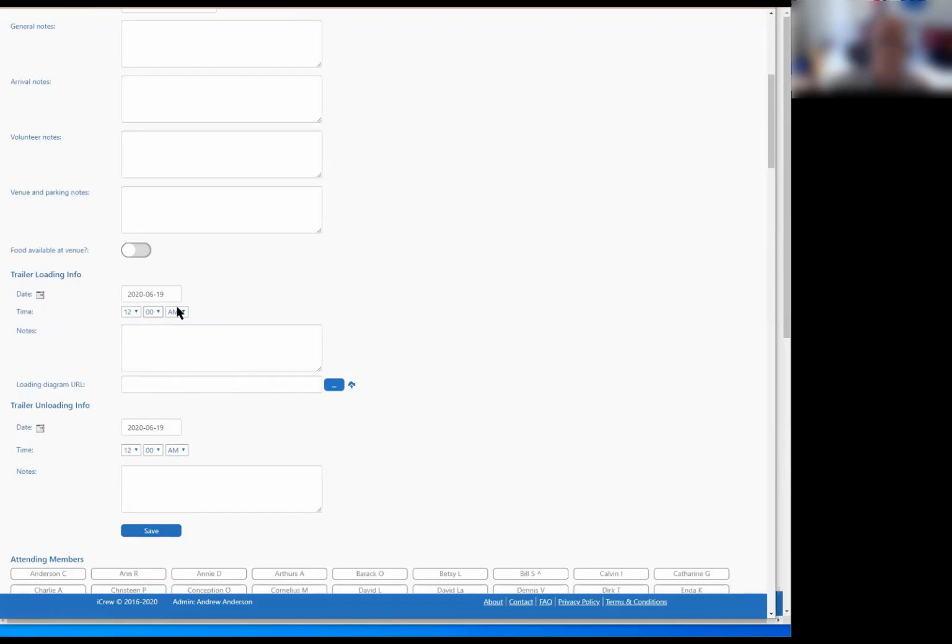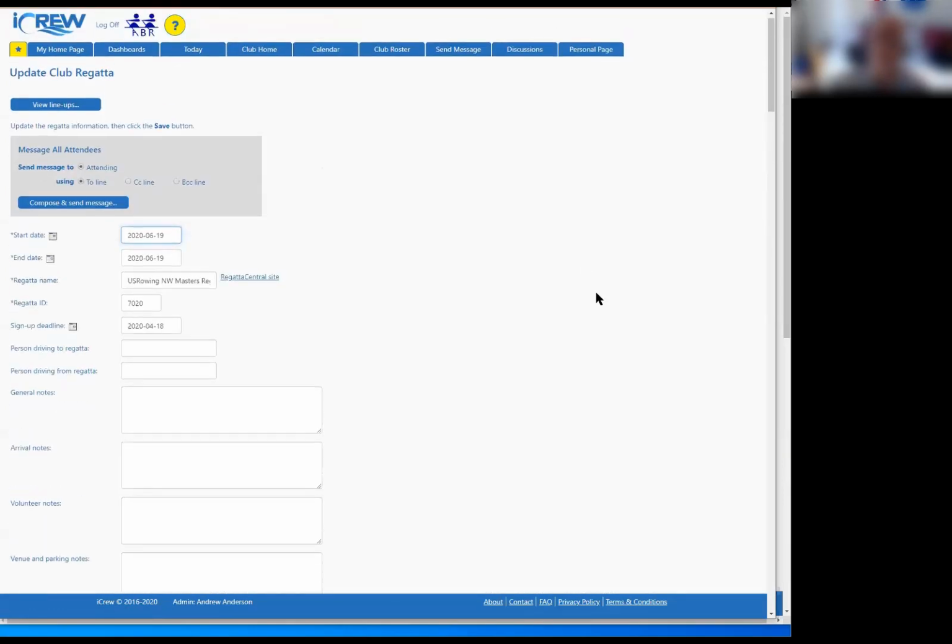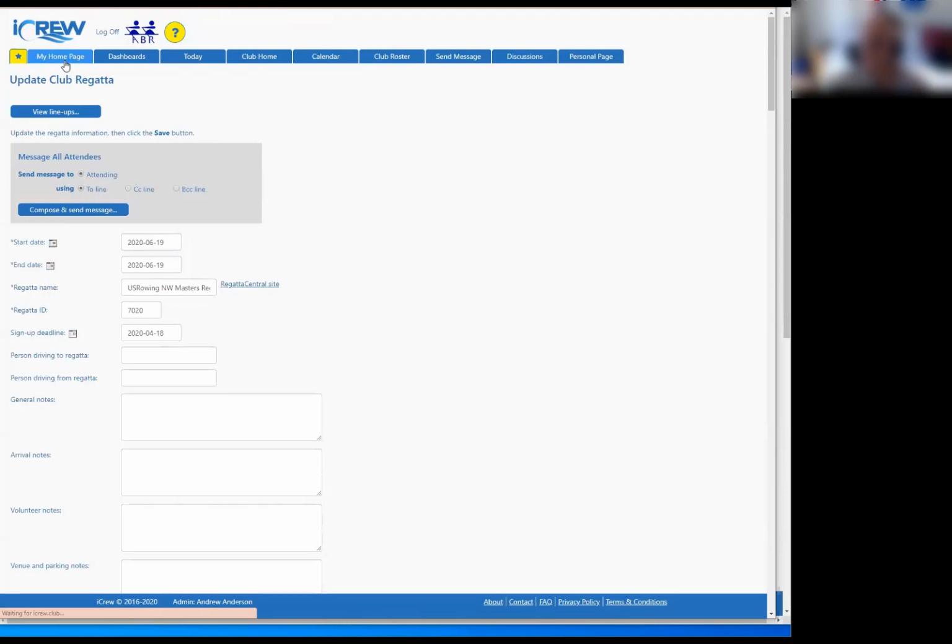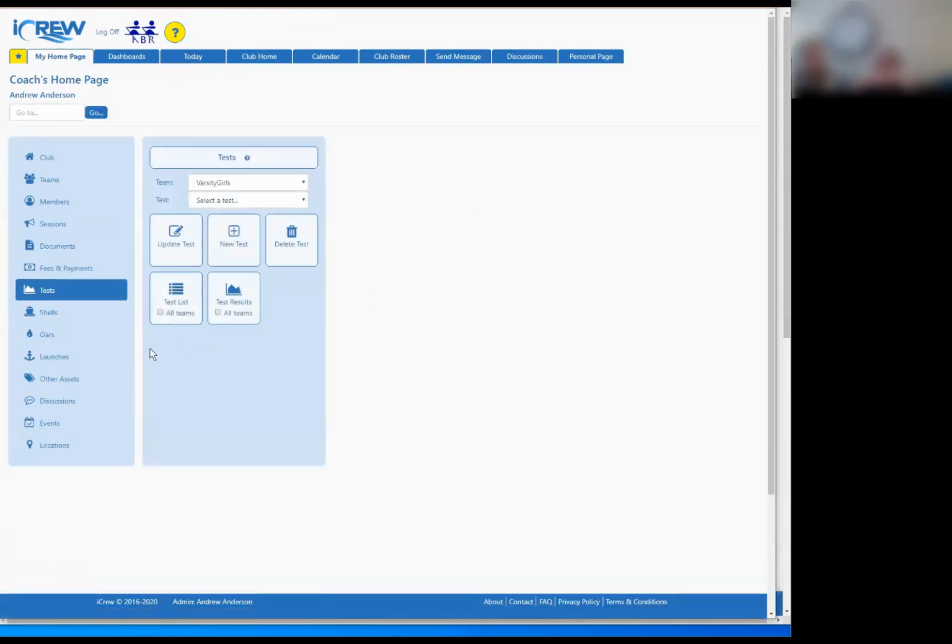This is useful for our boathouse. Perhaps the juniors are going to load on Friday during their practice, and masters are unloading on Sunday after the regatta. You can put that kind of information here, and everybody knows what's going on with trailer loading and unloading. That's cool. All right. I think I have hit on the main points of iCrew.